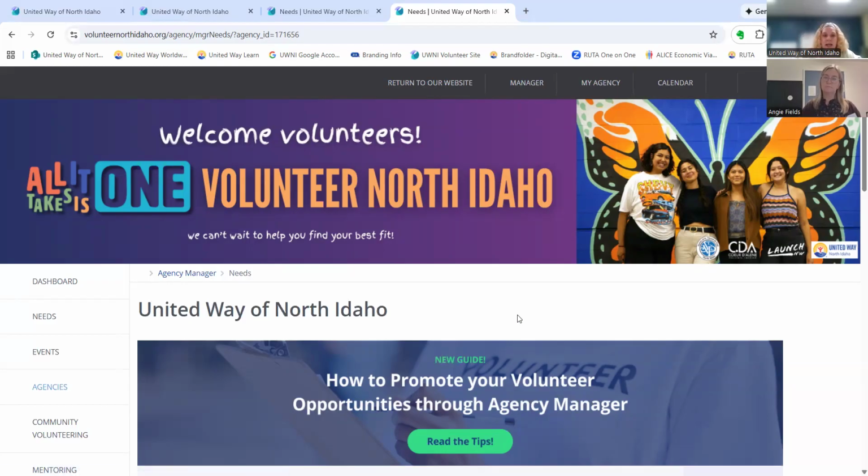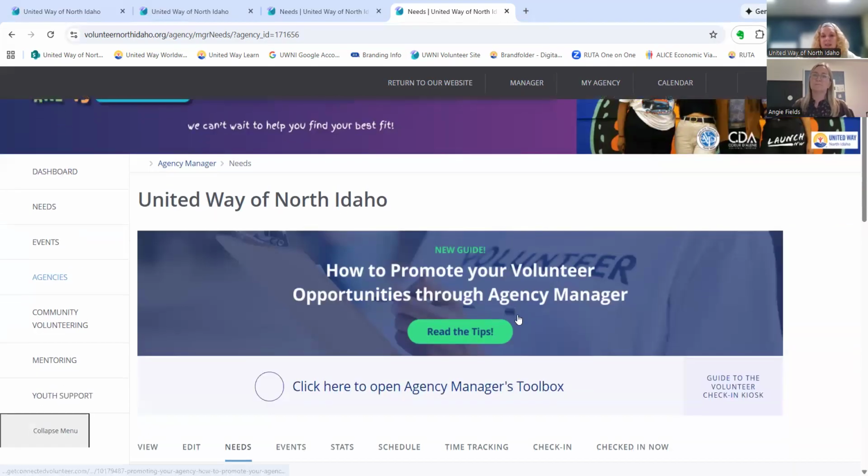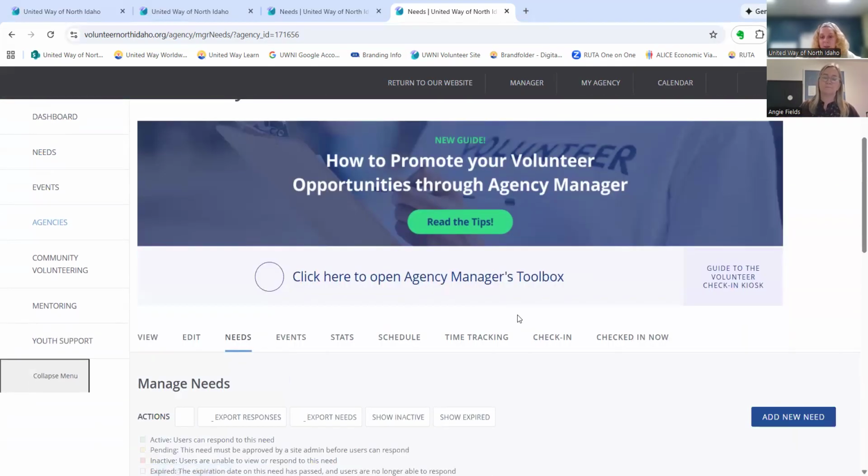Now, why that's good on an agency end is because it's going to track how many hours you're getting responses for. This is good for grant writing. This is good for end of year reporting. This is good for, if you're just sharing your impact work.